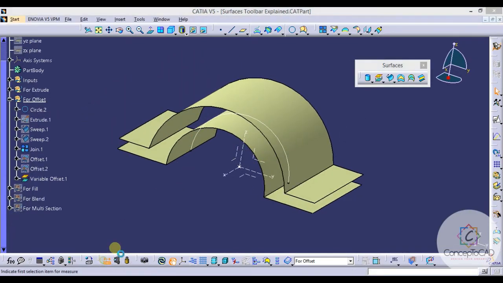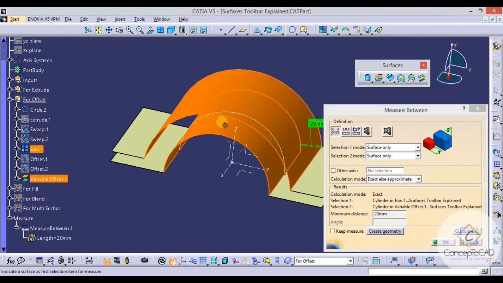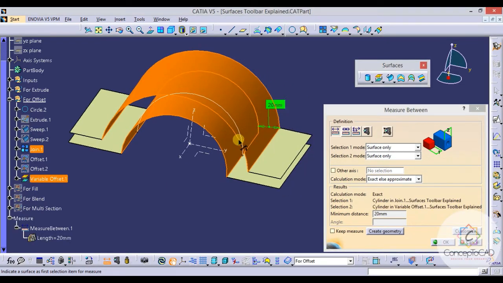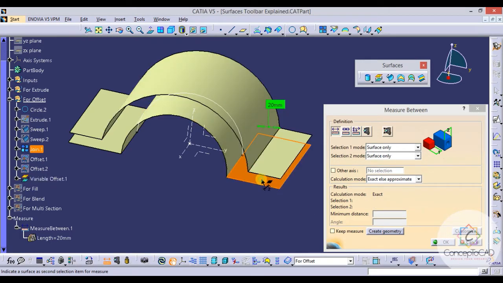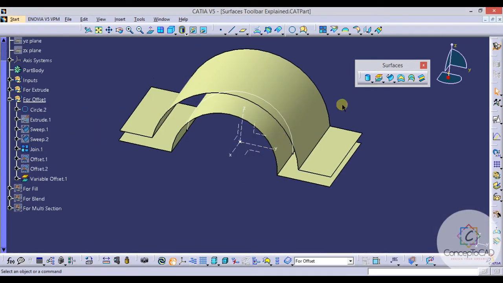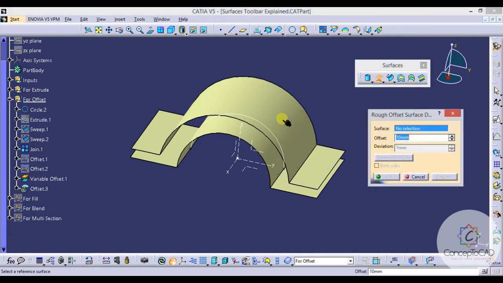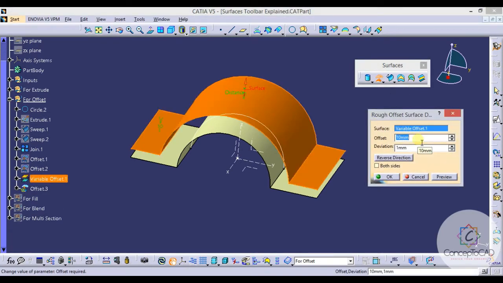But if you want to check the values, I'll just select this surface and this surface. As you can see, the value of offset is 20 mm for the round profile and it is 10 mm for the flat profile. So this is basically a variable offset. It's not used that much as compared to the normal offset command. Now the third one is the rough offset. I will click on rough offset, select the surface. Here you have to select the value of the offset and the deviation.